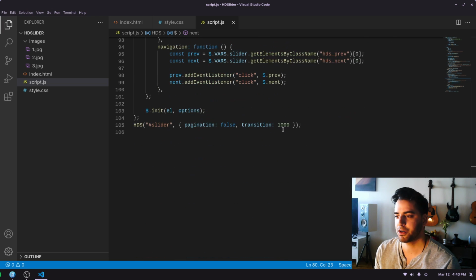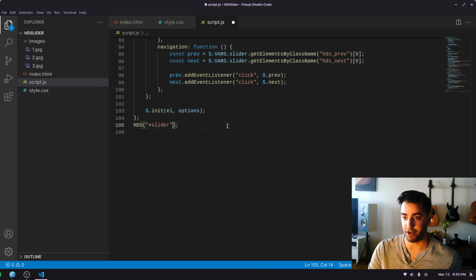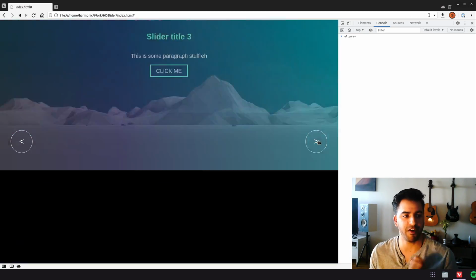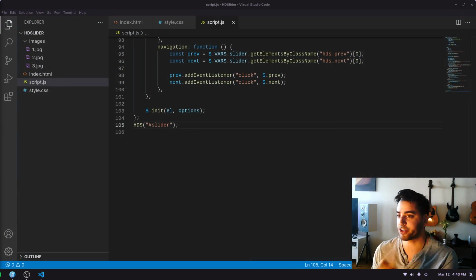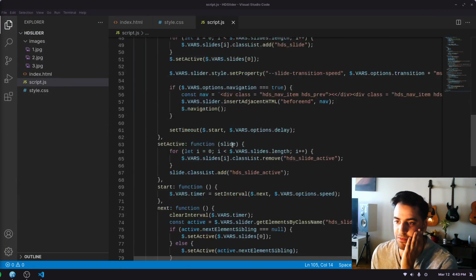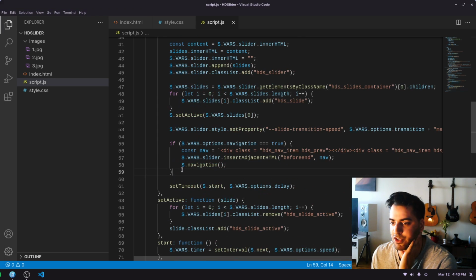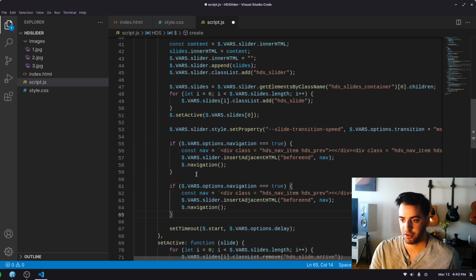Let's get rid of this. And let's actually get rid of the pagination too, because we want to use pagination now. I guess let's just see how it works with it. That's with the default fast transition speed. Cool. So we want to actually do pagination now. So we're going to do something somewhat similar here. Here I was like, if navigation is true, we're going to do something similar, except instead of navigation, we're going to do pagination.